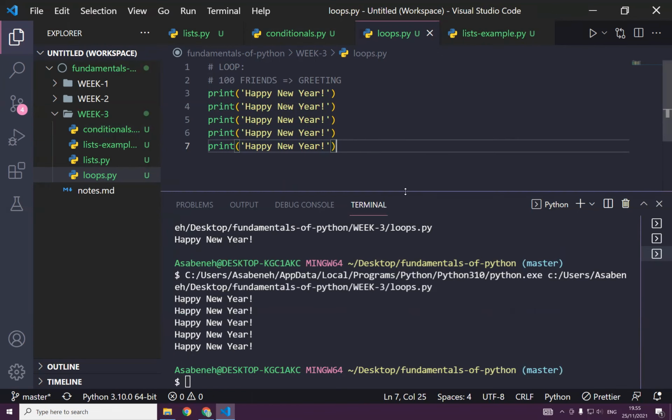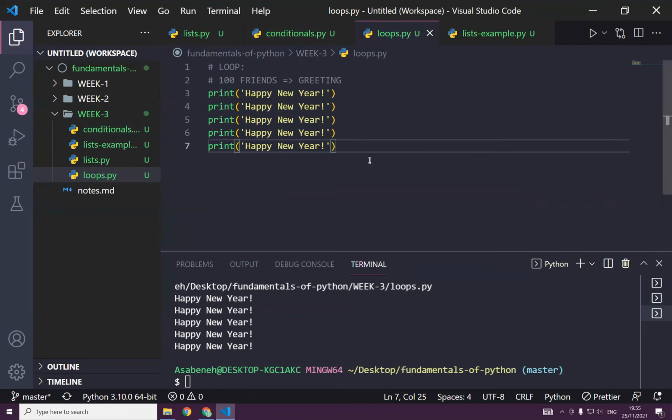So in programming, we have these loops. We have two kinds of loops: while and for loop. First, let's see the for loop.